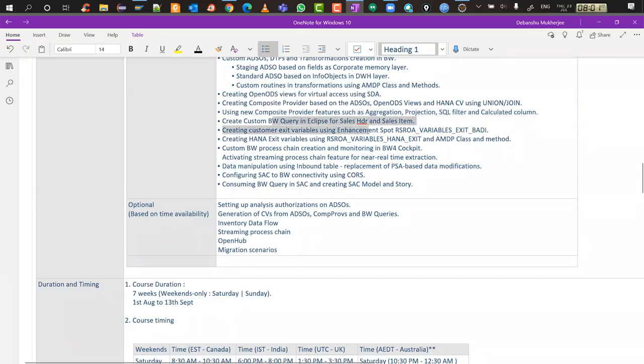Then finally, we will use the BW query. We'll create the query. We'll create customer exit variables. We'll create HANA exit variables. And I'll show you how you can use the AMDP class and method to write the code.